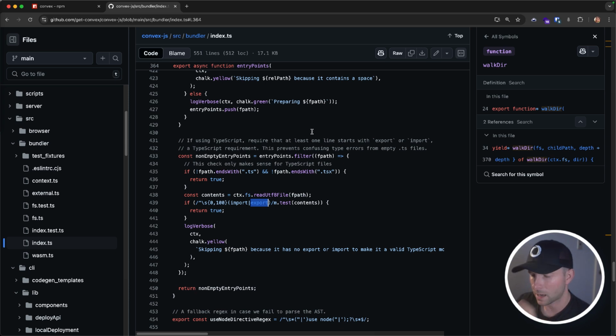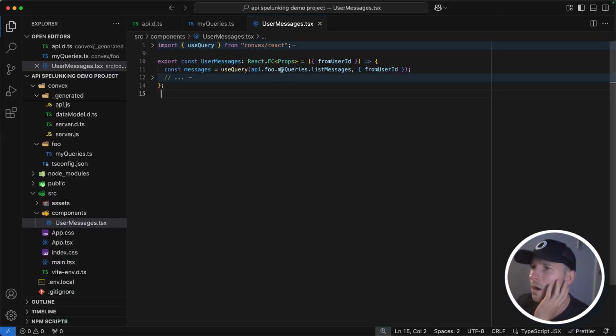So how does this work then? How are we able to call this API my queries list messages then? How does it know whether to include this function but not some other function in the API or not? I think at this point it might be wise that I step back and reassess how I thought API generation works. So I think what we need to do is take a look at a more complicated generated file.